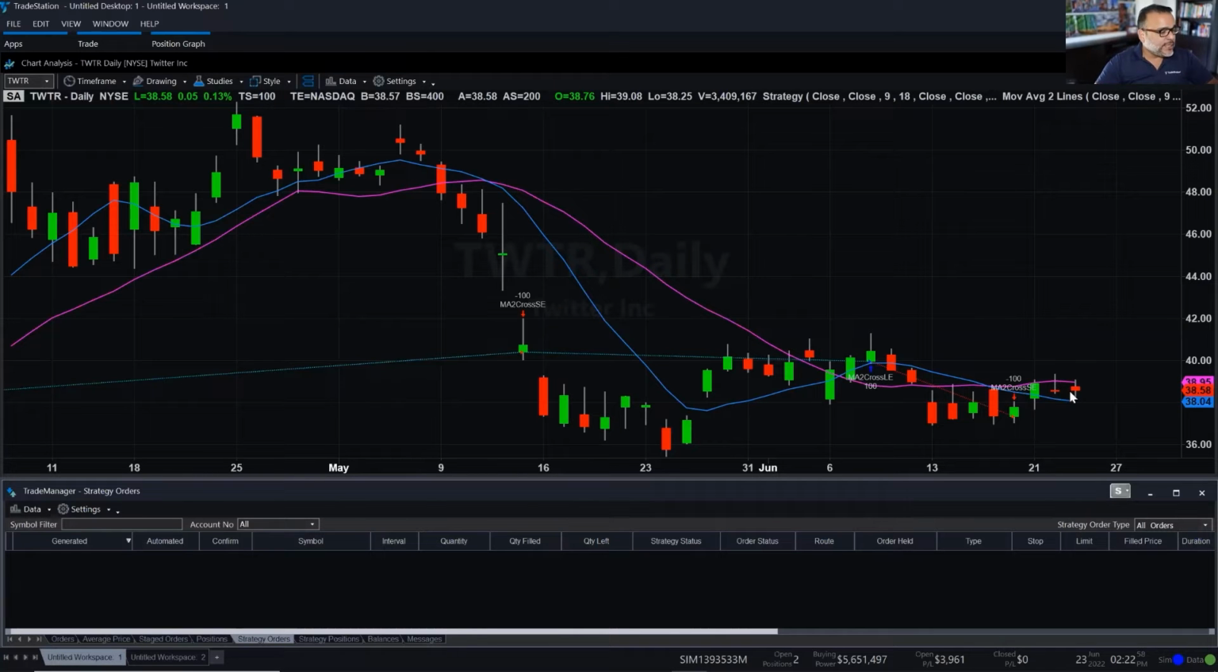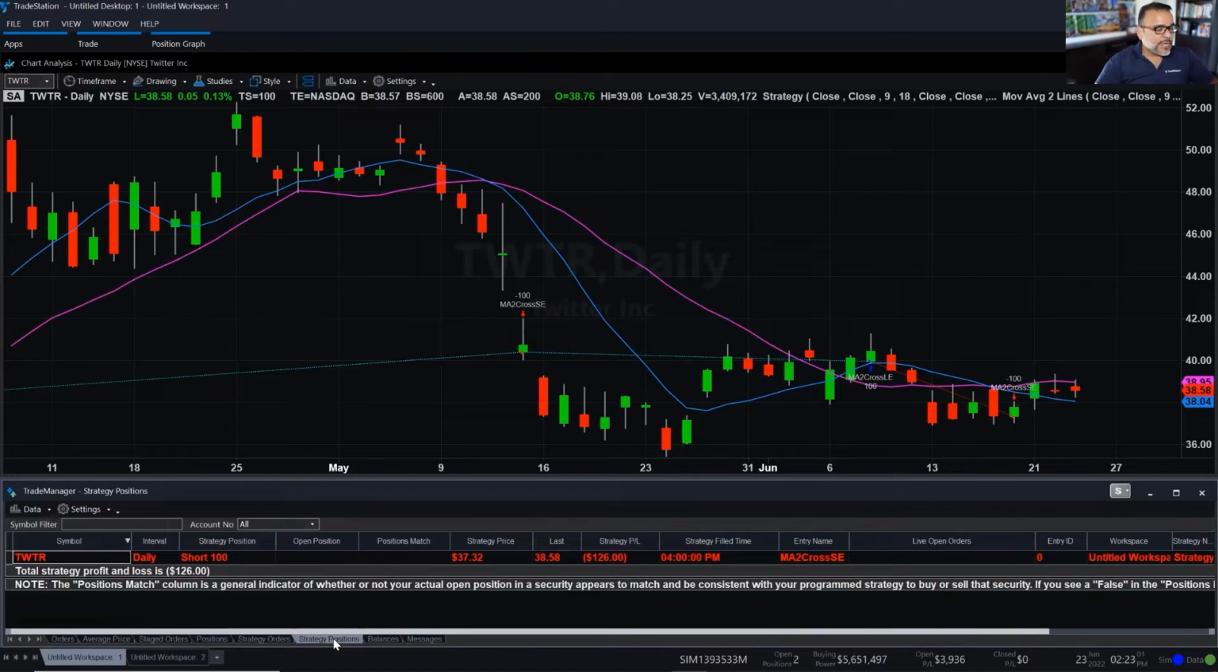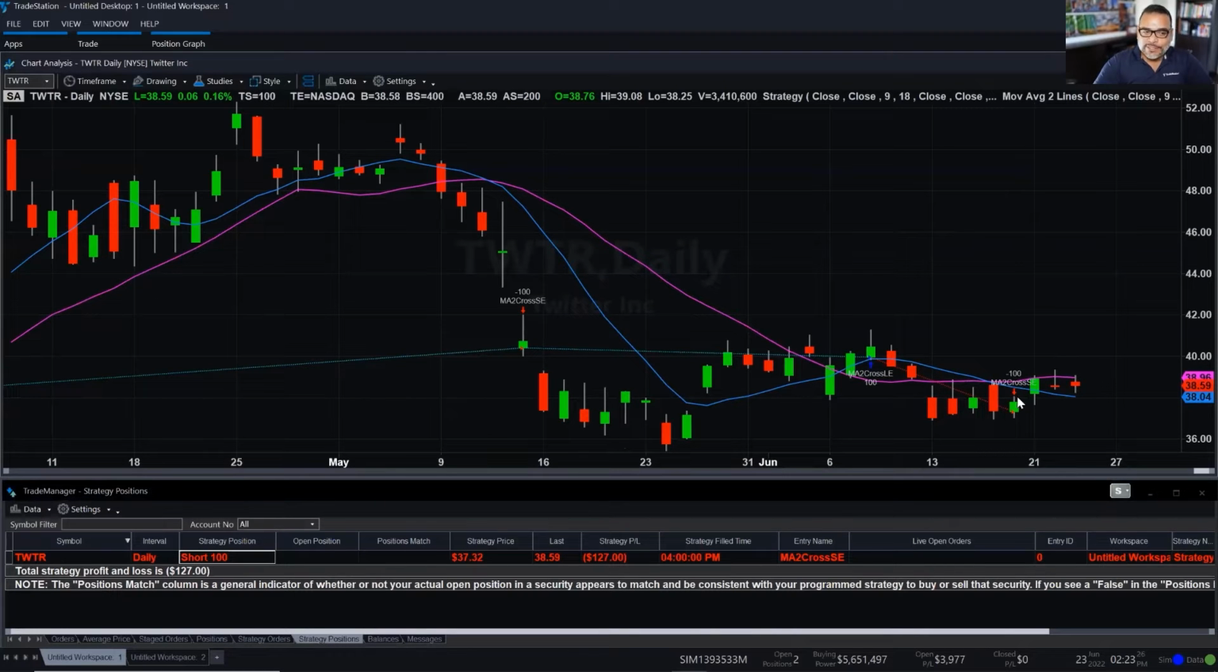But what I want you guys to see is what the strategy position says. Strategy positions does have some information, and it tells me that the symbol is Twitter. So it recognizes the symbol that I have on the chart. It tells me that I'm on a daily time frame, and the strategy position says short 100. What does this mean? It means that the strategy at the current moment is in a short trade. And if you look here on the front of the chart, you can see that short trade happened about 4 days ago because the blue crossed below the magenta and it generated that short trade.